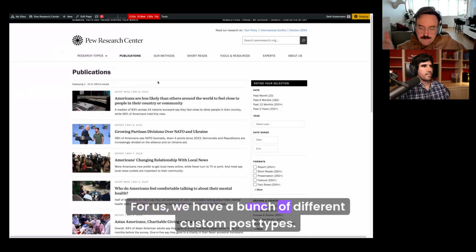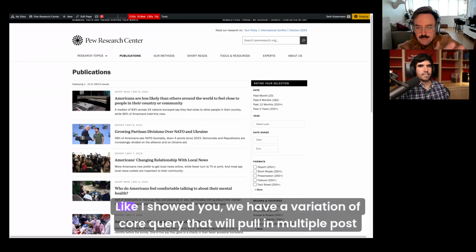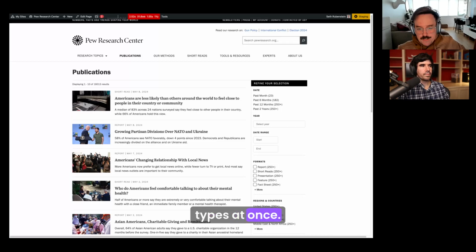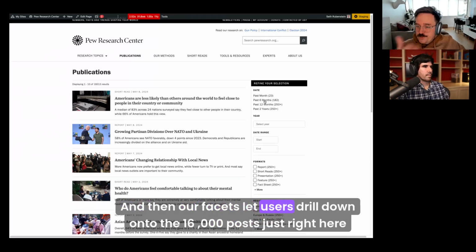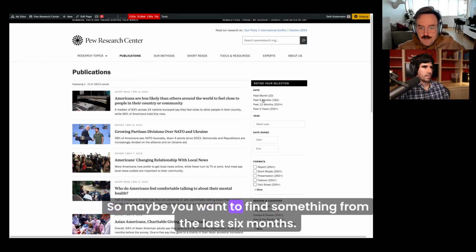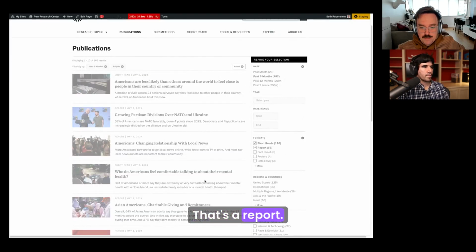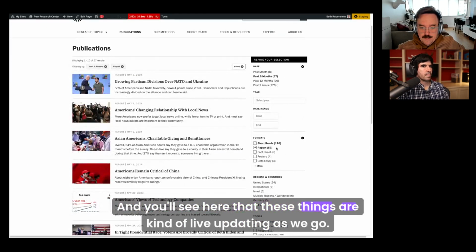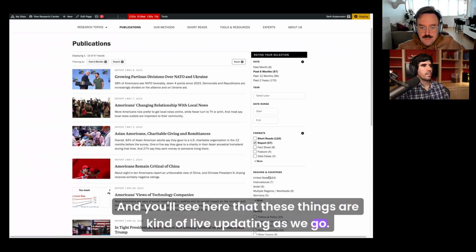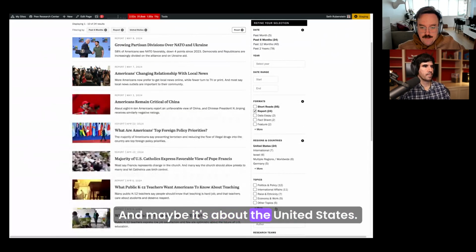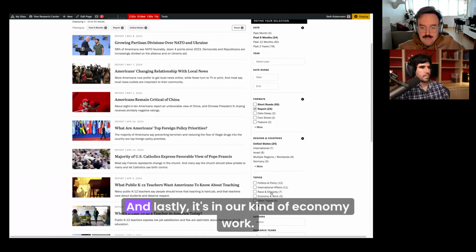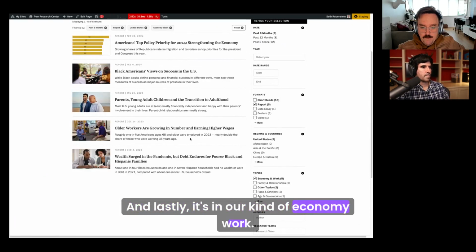For us, we have a bunch of different custom post types, and like I showed you, we have a variation of core query that will pull in multiple post types at once. And then our facets let users drill down onto the 16,000 posts that we have. So maybe you want to find something from the last 6 months. That's a report. And you'll see here that these things are live updating as we go. And maybe it's about the United States. And lastly, it's in our economy work.